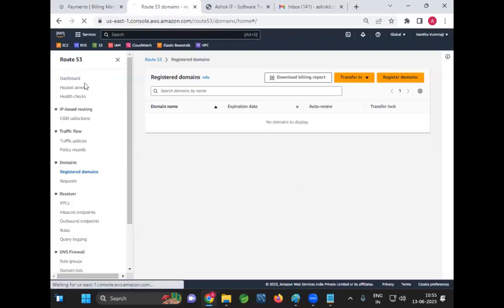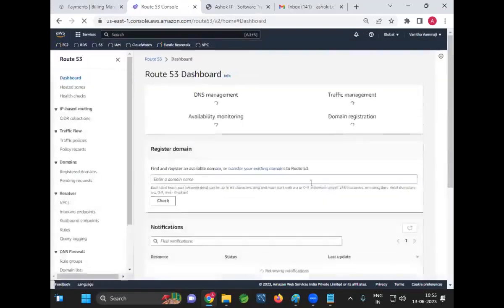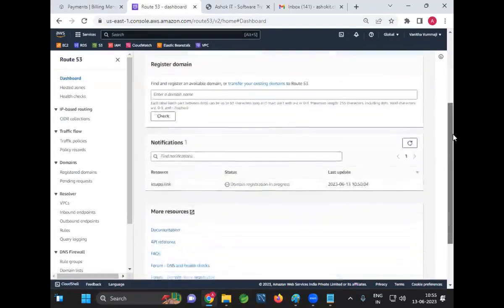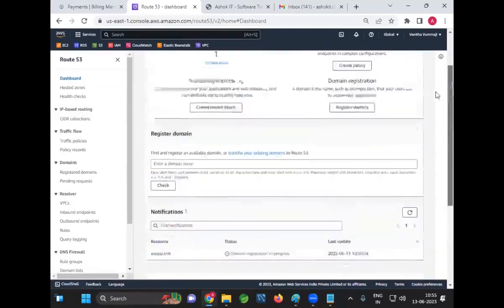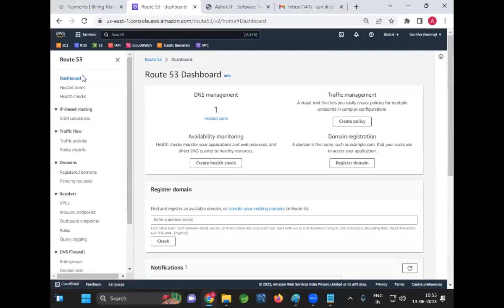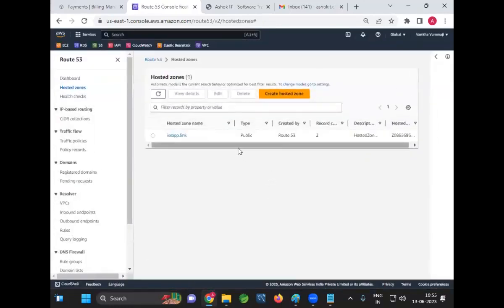Once that domain got into the active state, how we are going to map that domain to our application. So here, when you go for Route 53 dashboard, there will be one option called hosted zone option will be available. For every domain, one hosted zone will be created. We should go inside this hosted zone. Once we go inside the hosted zone, with our domain name, hosted zone will be created.